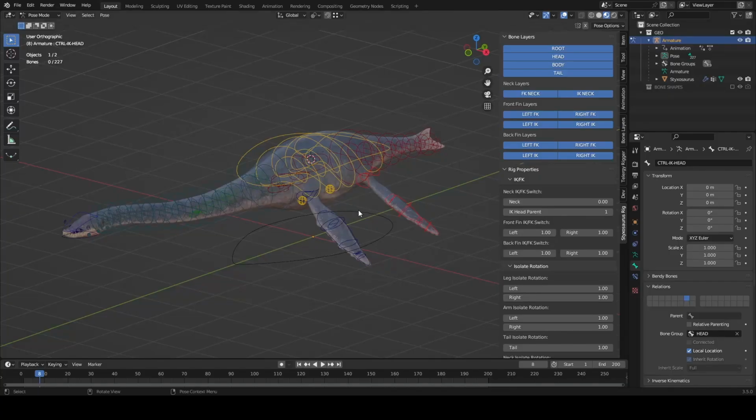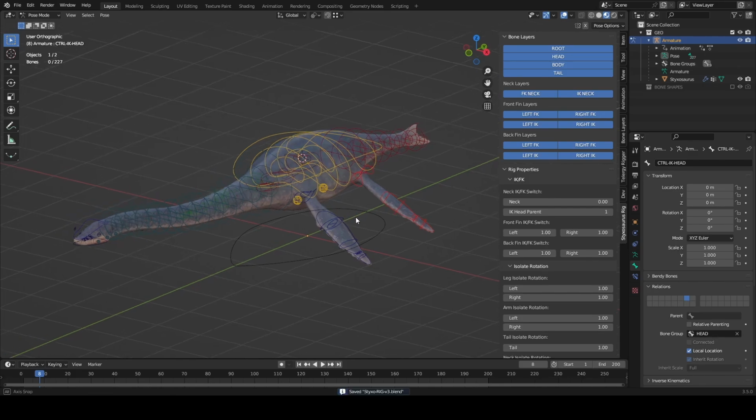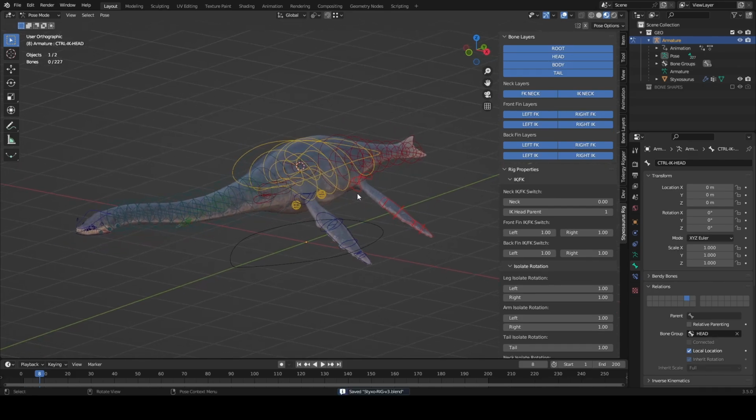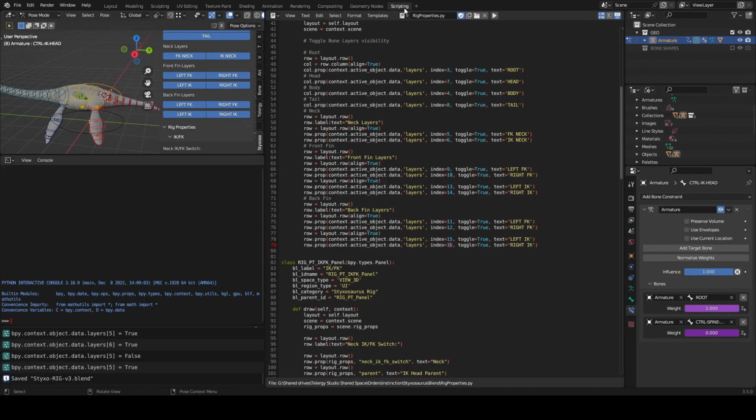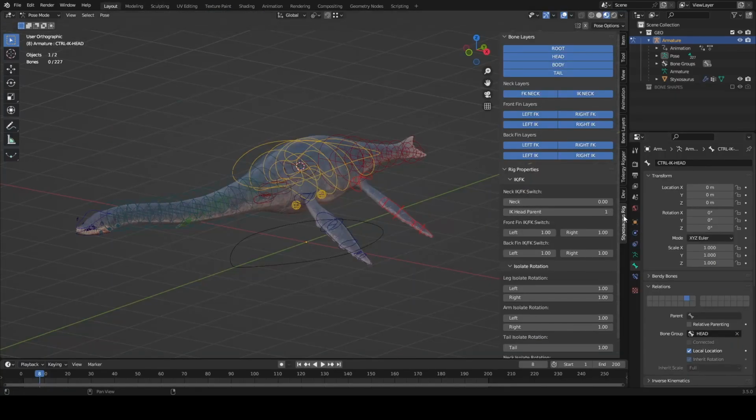Alright, so this here is the Styxosaurus rig, and that's basically how we are going to see it when opening the Styxo rig v3. It should come already with this panel here opened, but in case it's not, we can always come here to the description tab, and in this rig properties.py here, we just need to run it, and then it's going to open here a tab, Styxosaurus rig.